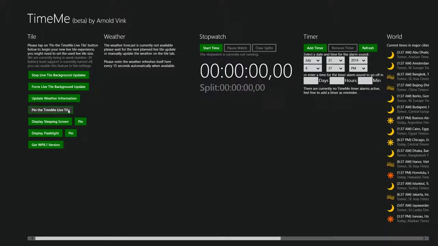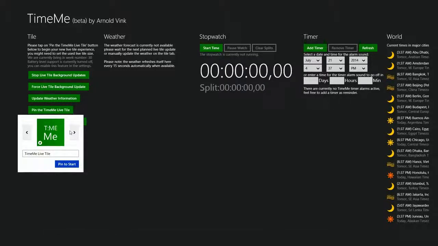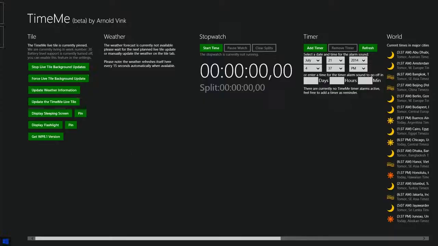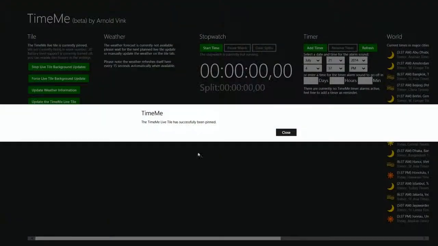But right here, you're going to see that we pinned the tile here. You can still do it the other way, but you need to do it through here to update it as well. And you can select which kind you want. And I'll show you a little later how you can change that. But I'm going to go ahead and choose this one, say pin to start. And we're off and running.